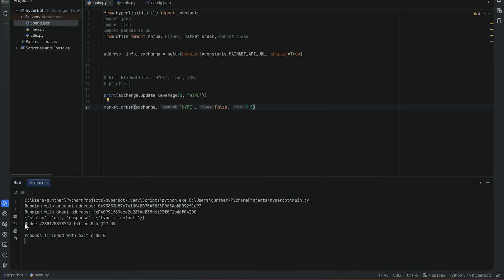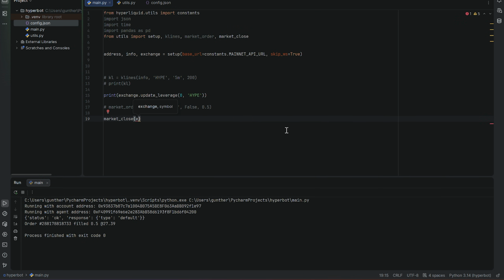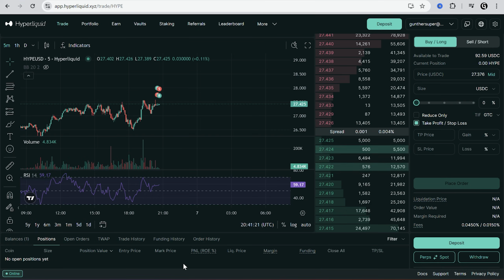I run the code and see that now I have the order result in the console, and we can check it on the website. And to close it, I just use the market close function, and it shows the order in the console as well. Now we can open and close positions using this script.